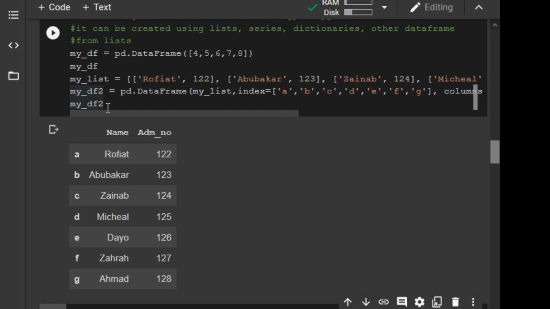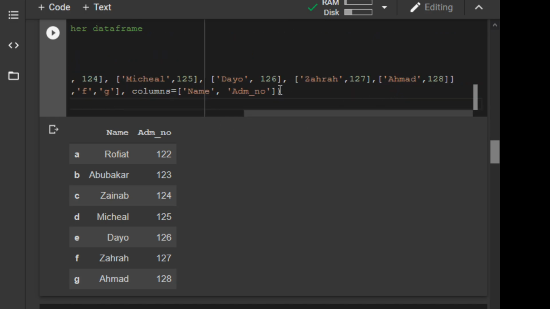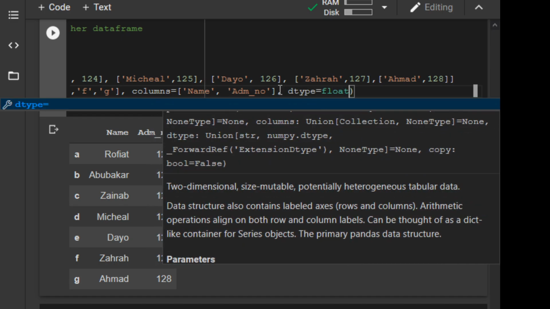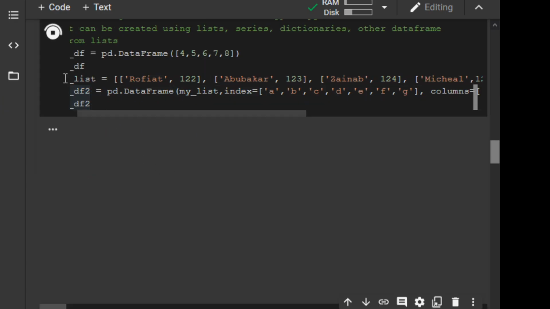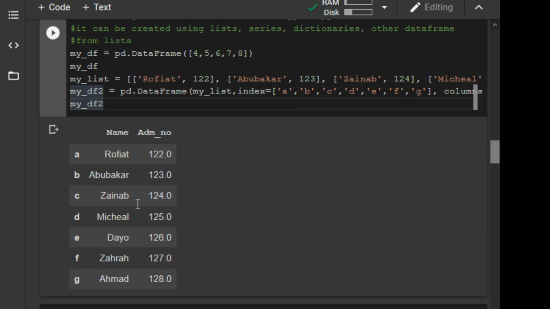You can do a lot of things. You can also change the dtype. I can say dtype is equal to float. If I print this now, it will change all the numbers to float. You see 122.0, 123.0, and so on and so forth. So that's just a simple way to create your data frame from a list.